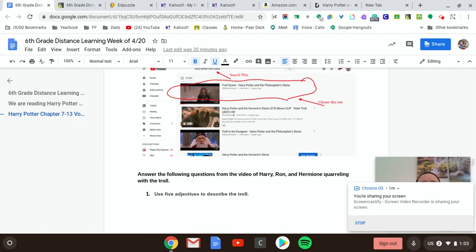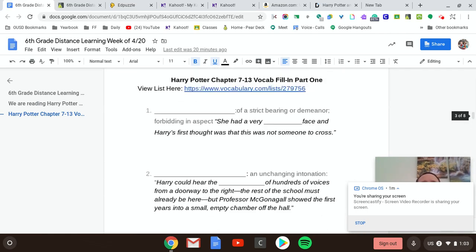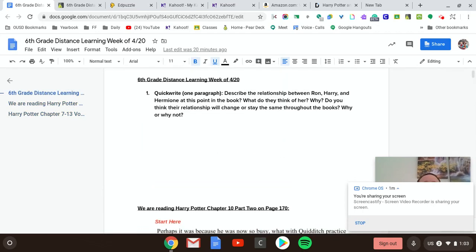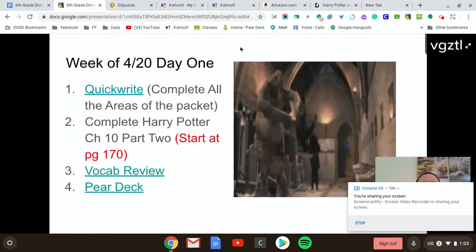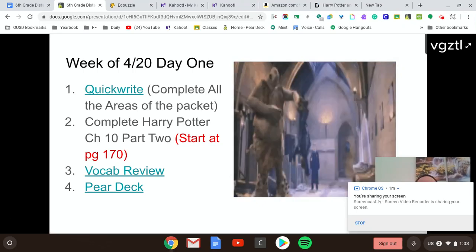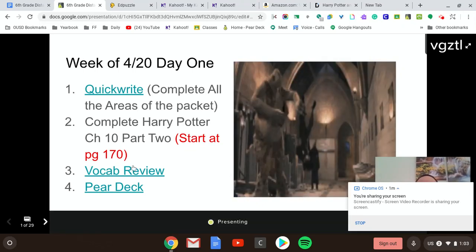So you should be right at the top of this packet now. And here's your question for the day. So we're going to start with this quick write. We're going to read the end of Harry Potter. And then we're going to go over some vocab and then do a Pear Deck. So hopefully all that stuff looks pretty familiar to what we usually do in class.